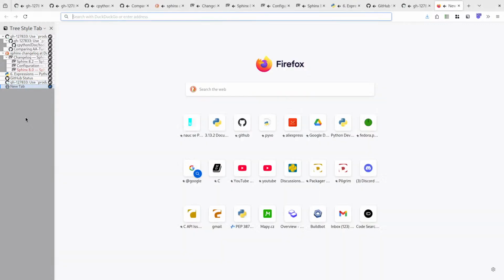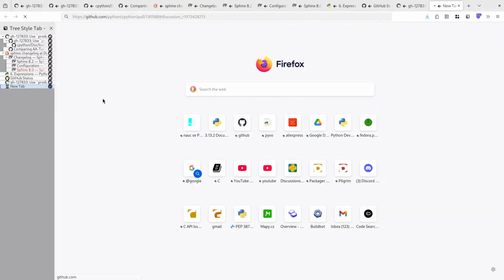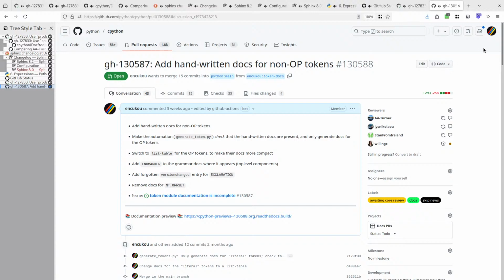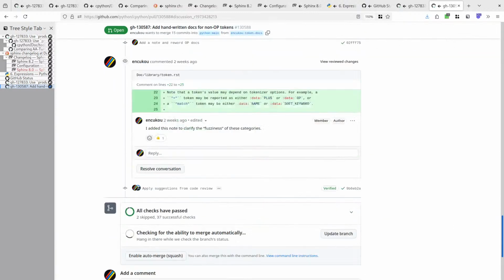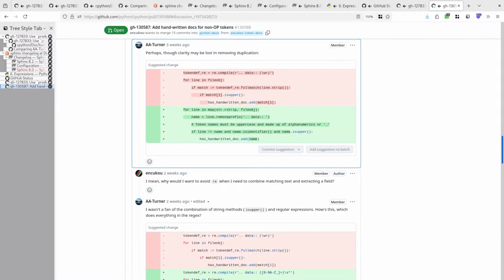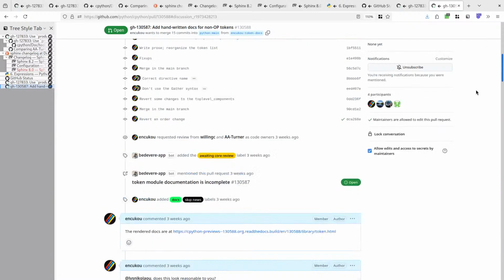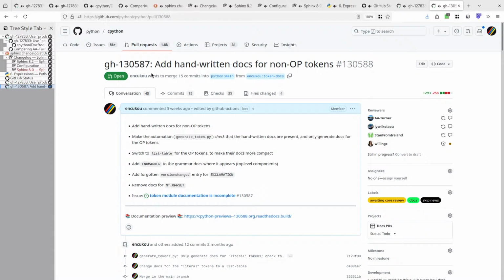The next thing I have in my notes, and feel free to interrupt me if you have something interesting to say. So there's this pull request still open about handwritten docs for tokens. How familiar are you with this one? This one I don't think I remember at all. Ah. Non-OP tokens.